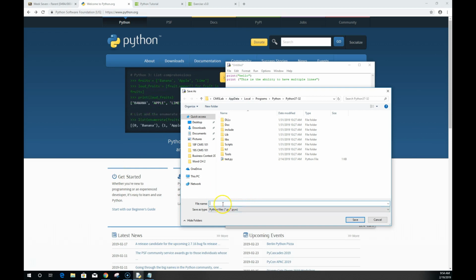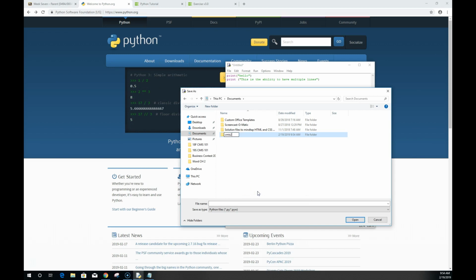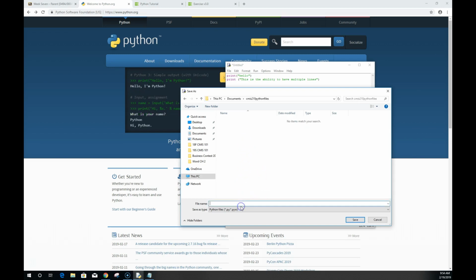So here we're going to save it, and I need to find a place to do that. So I'm going to create Documents. And I'm going to make a new folder in here, CMIS 210 Python files. And now I can save that as my class sample.